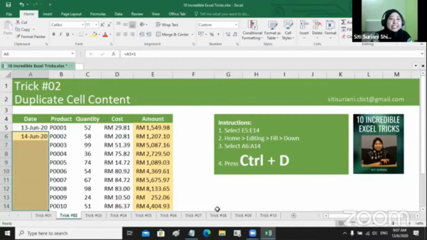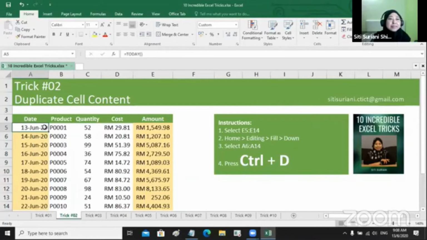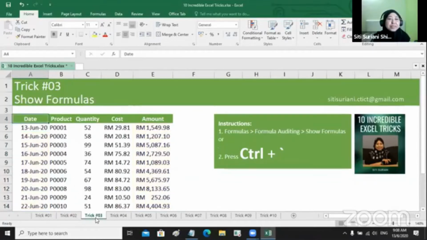Control and D. Done. See? It's very easy, very simple. Just imagine you have a huge database in which you need to copy the formula. So that is trick number 2. So let's move on to the next one.